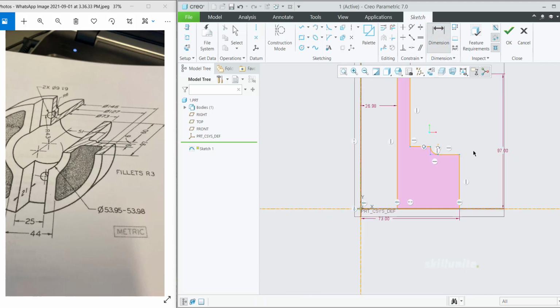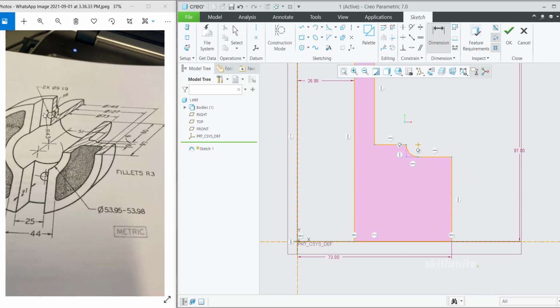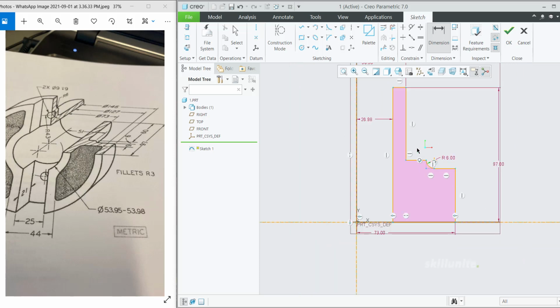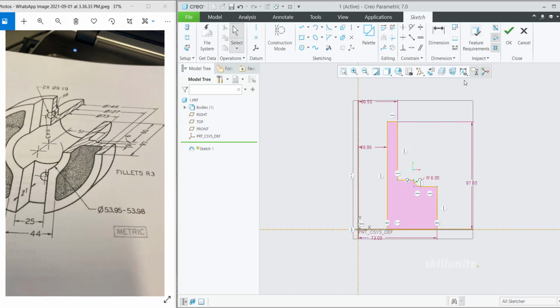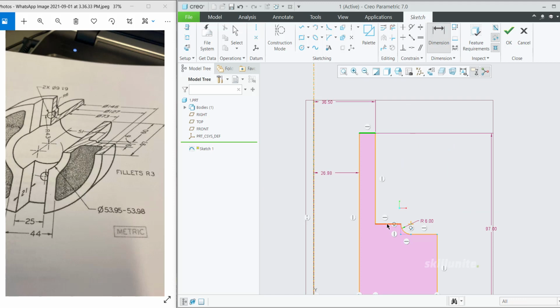Now go for dimension. Mention that specific one. You can see the fillet radius, that is R6. Mention that first, 6 mm. We already mentioned the width, so we need to mention the height. You can see this distance is 60. That is this distance, from here to here. Now you can mention the dimension from here to here. It needs to be 60.